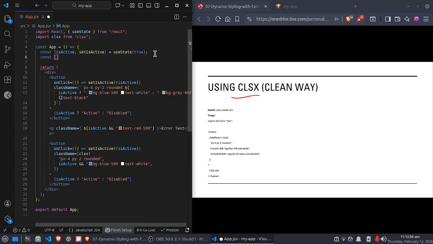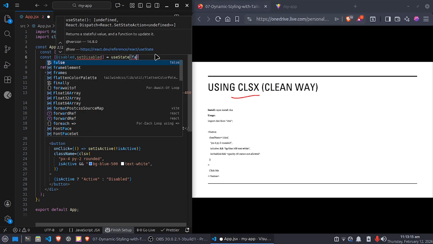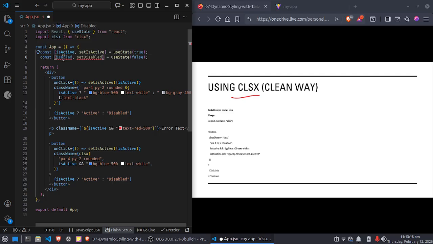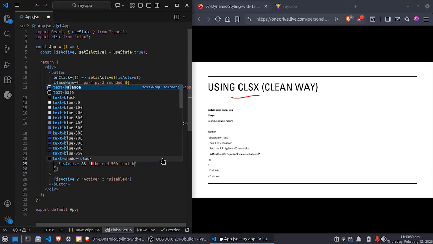And also we can make const isDisabled, setIsDisabled equal to useState false. Now for disabled, if it is not active, then show something else, let's say bg red 500 and text black.